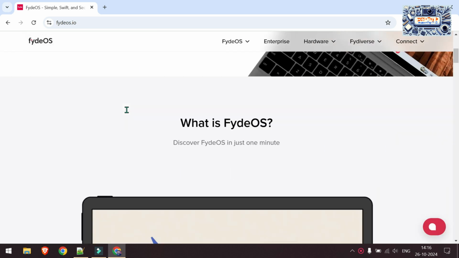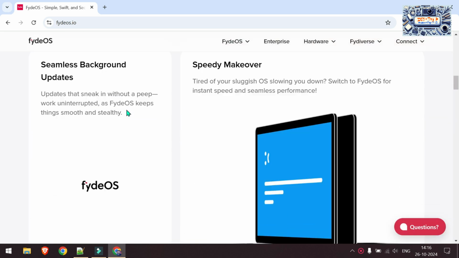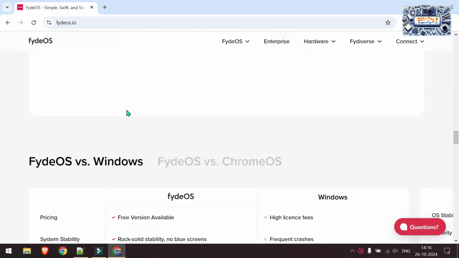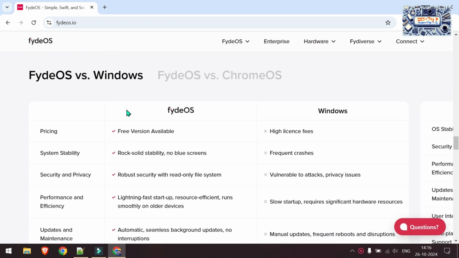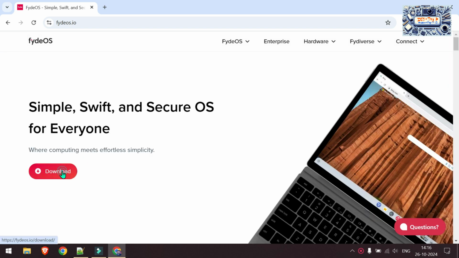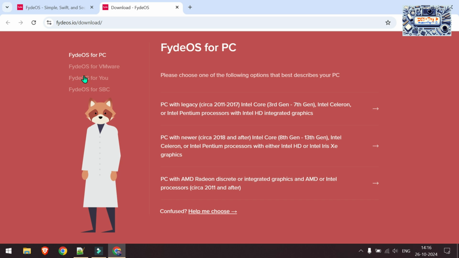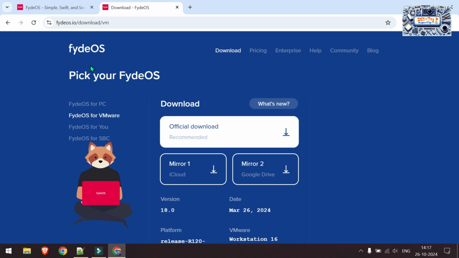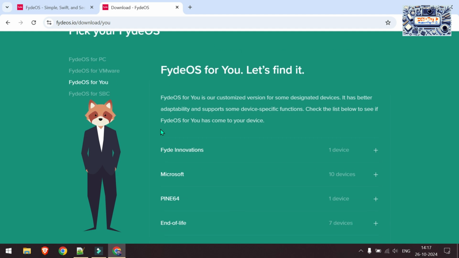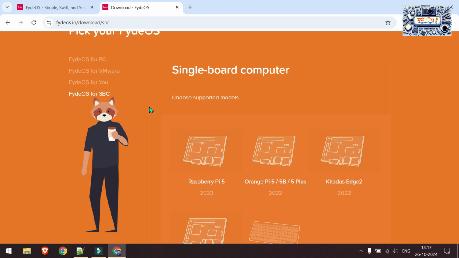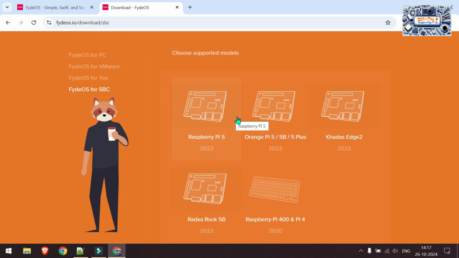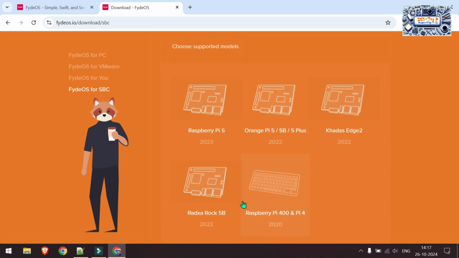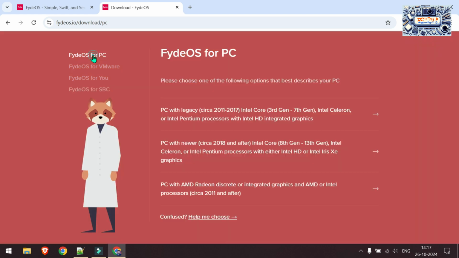Once you go inside, you can check their introduction videos and other things, and obviously a comparison between Windows and FydeOS. FydeOS is kind of free. I'll simply click on download. Once you click on download, you will get 4 different options at the left end, which is FydeOS for PC. Then we have the VMware flavor, which is basically a virtual machine. FydeOS for you, which can be customized depending on your need. It is basically chargeable. Then we have FydeOS for SBC or single board computers. You can install that on Raspberry Pi, Orange Pi, or this kind of options. For our use case, we will go with the first one, FydeOS for PC.